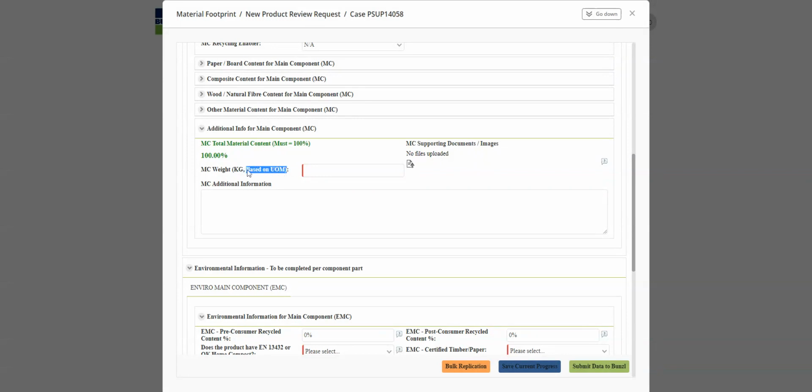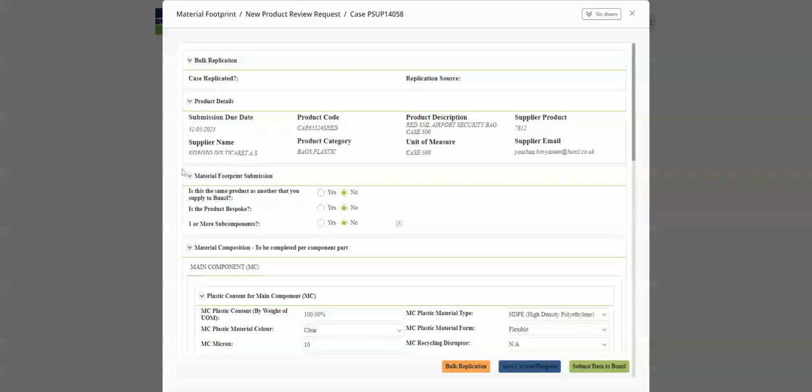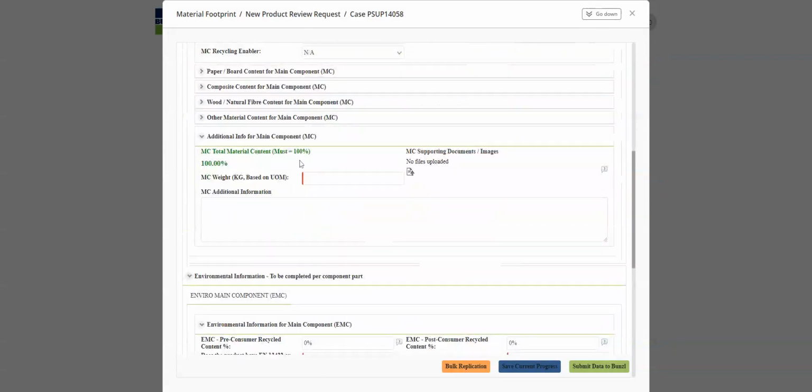It's based on the unit of measure. So again, it's on our unit of measure. So obviously do that calculation where appropriate, and then you would pop in the relevant weight in there. So I'm going to say that's 1.5 kilograms. Again, you can add any additional information in there if it's appropriate, just pop it in that box and we'll get that sent through to us.